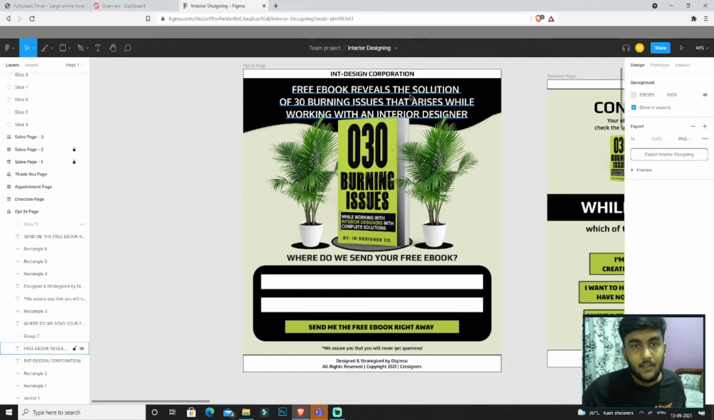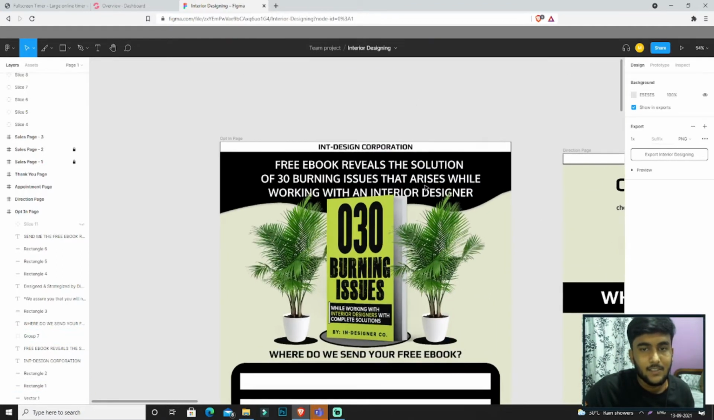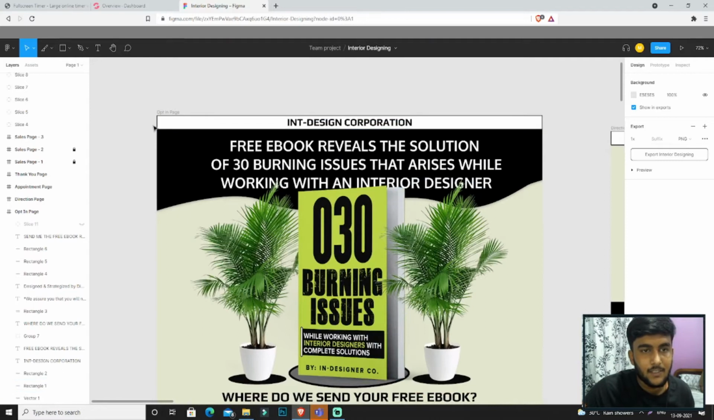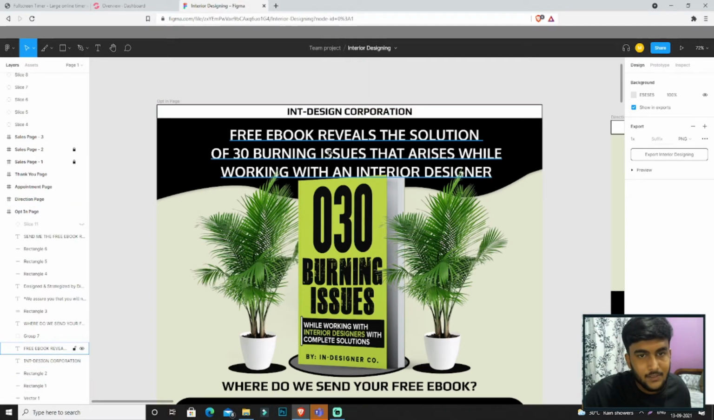So basically, what we are gonna do as a first step for putting the designs into Groove funnel is divide this entire design into different sections. Each section will have a different background. As you can see, the first section that we are gonna pick is this header, right, which contains the logo of the company. So we are gonna have this as one section.